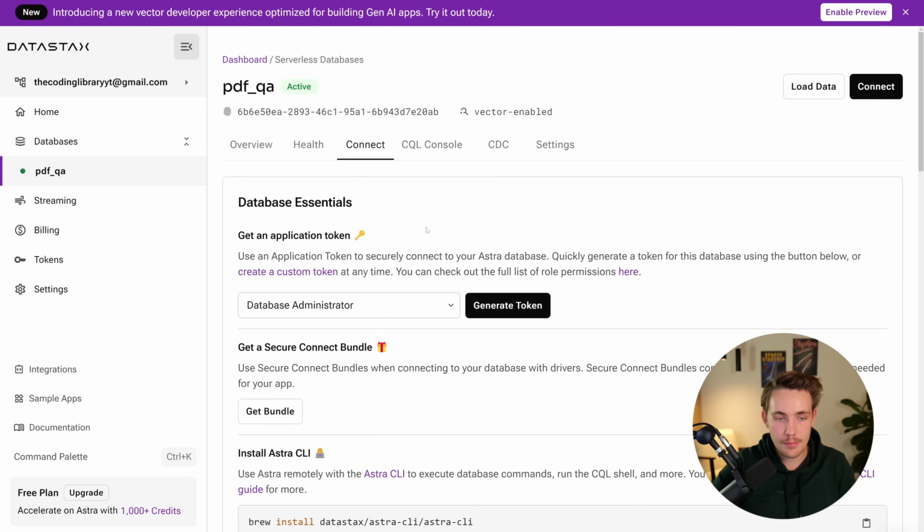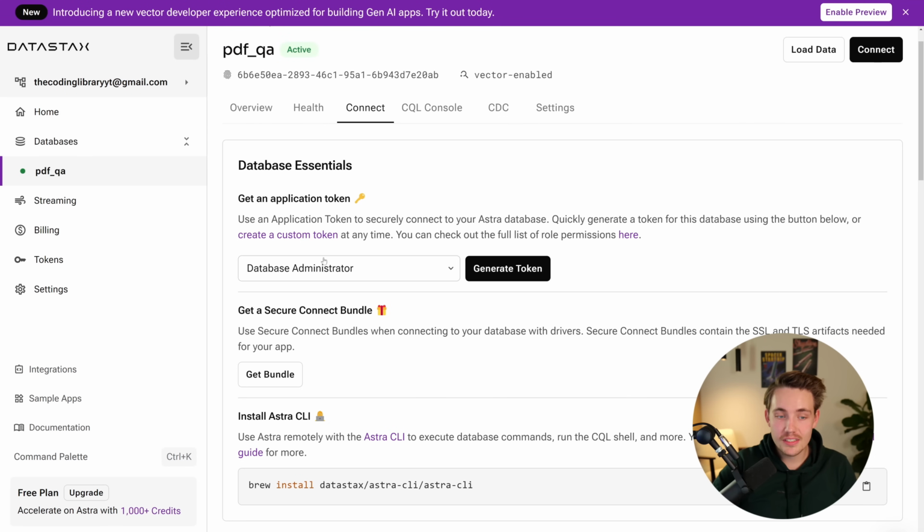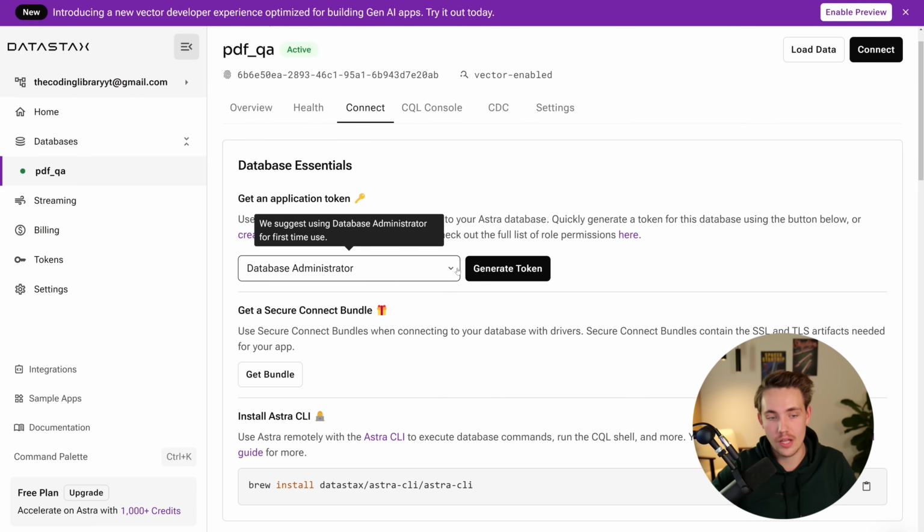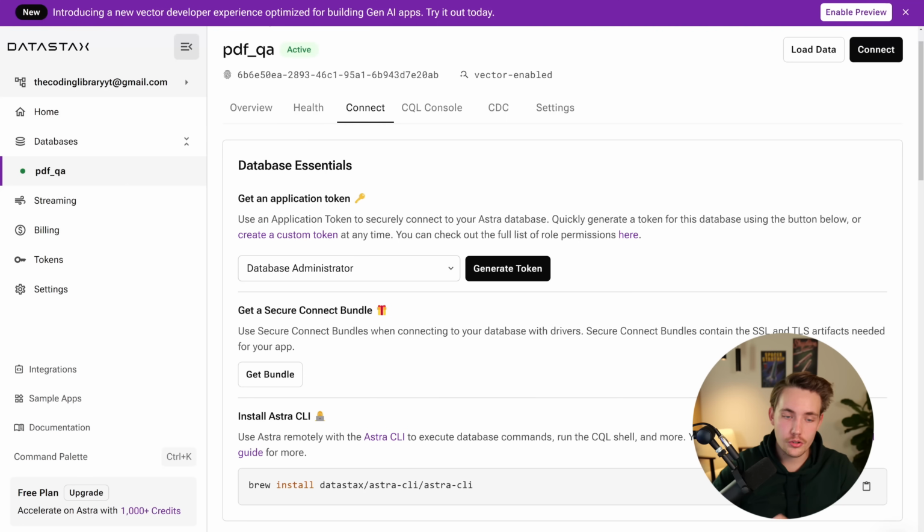We'll go into this tab. First of all, we need to generate this database administrator token so we can then connect to it within our Google Colab Notebook. And we also need to get this secure connect bundle. So that's everything that we need. And this is all we have to do to set up our database and use it from Datastax.